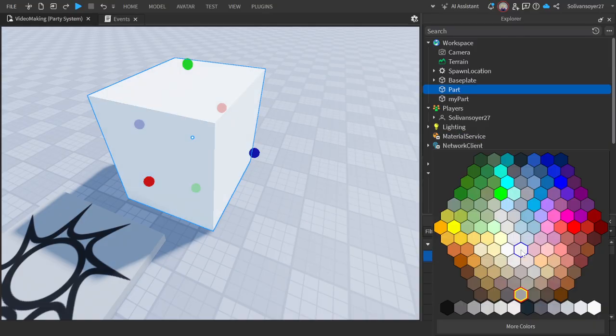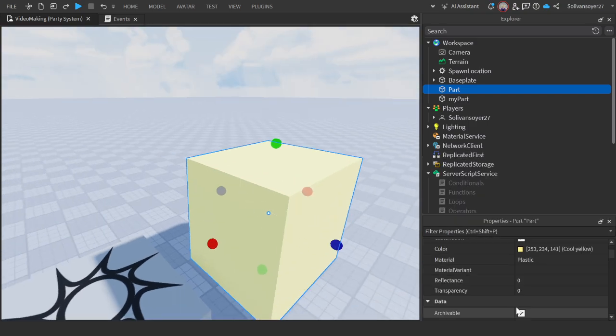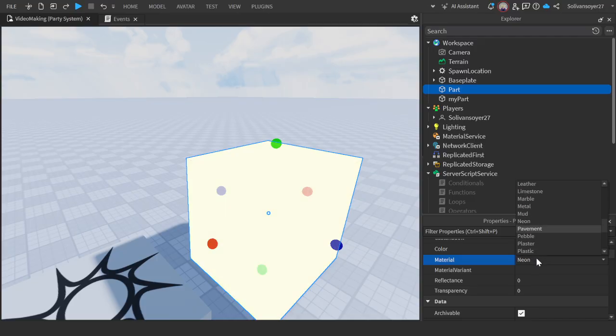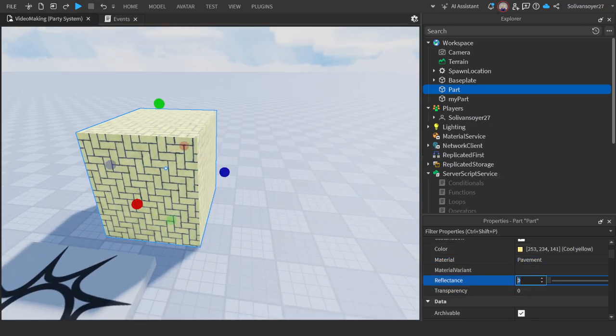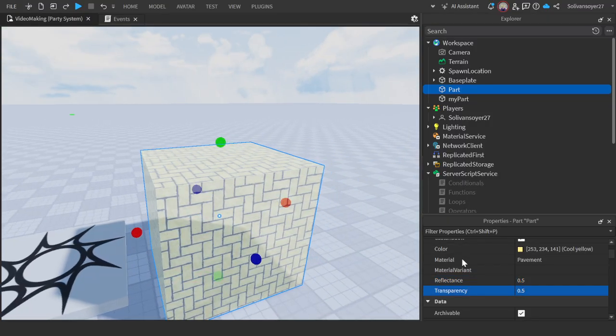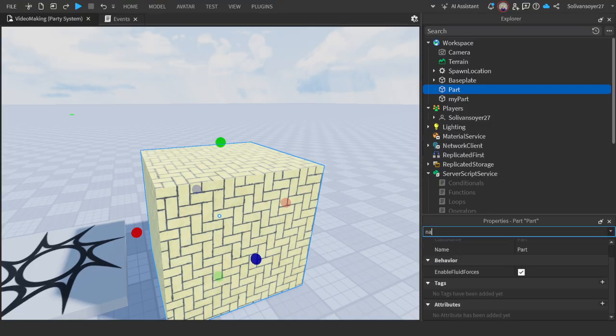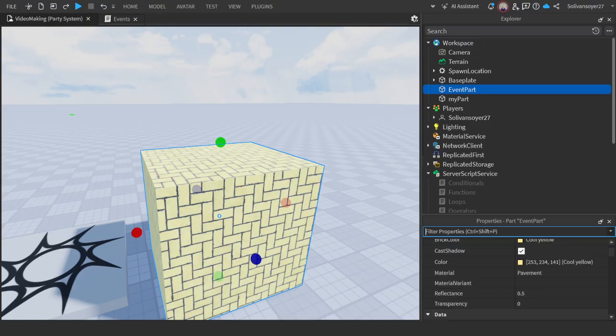I'm going to get rid of the output. And then I'm going to make it a nice, what's a nice color, guys? This cool yellow. It's a noobish color. I'm going to make it neon. Okay, that's a little crazy. I'm going to make it a nice little part. Let's make it reflect. And I'm going to make it a little bit transparent. Actually, no, I'm not. And let's just name this part my part or something like that. Or we can say event part, because it's specifically for the events video.